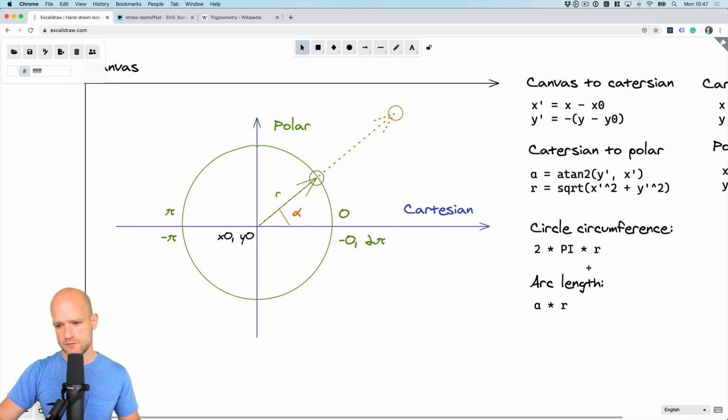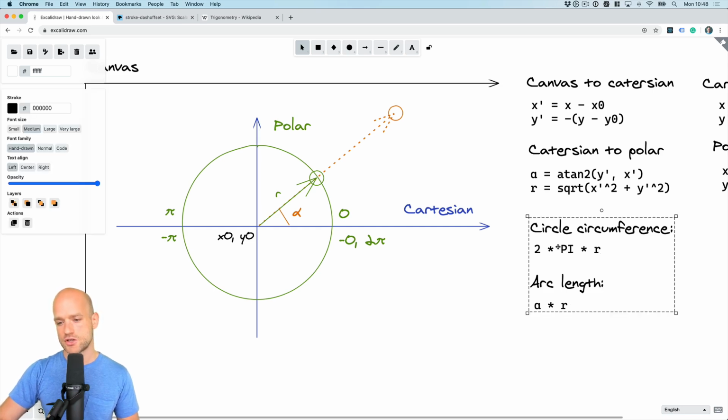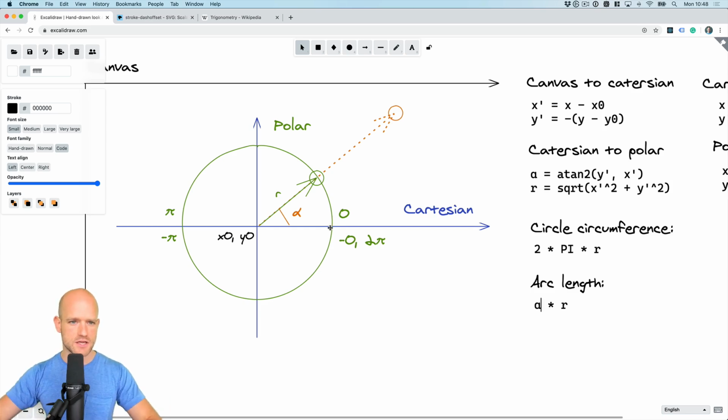Two other formulas are important to calculate for the SVG animation. The circle circumference is 2 pi times radius, and the arc length is alpha times radius. It's actually the same formula, but for the circumference we take the angle 2 pi, the full revolution. Here we can have any angle times radius, which gives us the length of the arc. And this we're going to use to do the SVG animation.